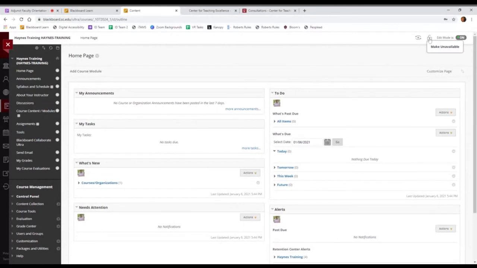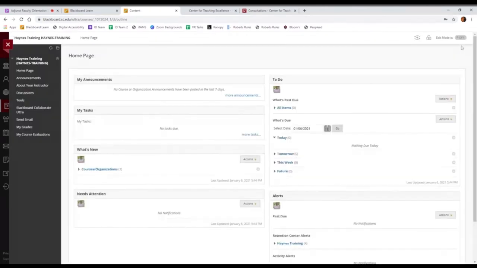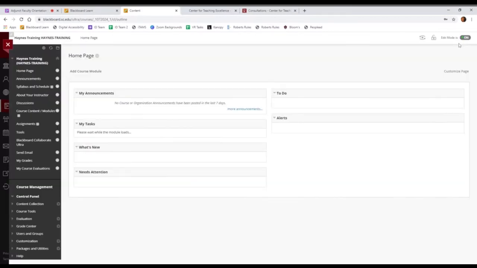You can also make your course unavailable if you do not want students to have access to your course at a certain time. Then you can make it available again. You can also show your course in edit mode off. Automatically edit mode is on, but you can also view your course with edit mode off.